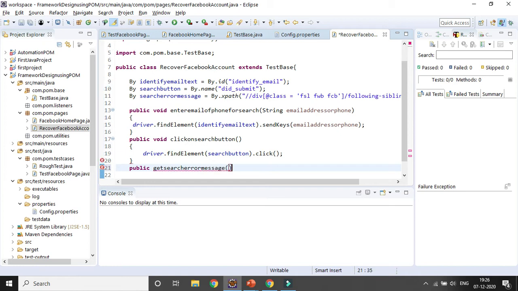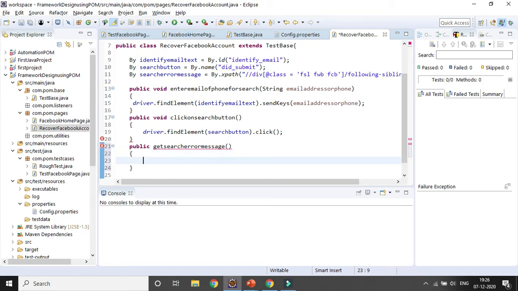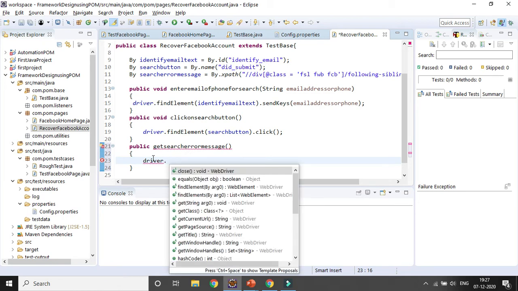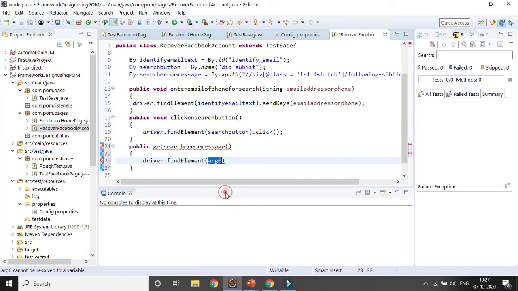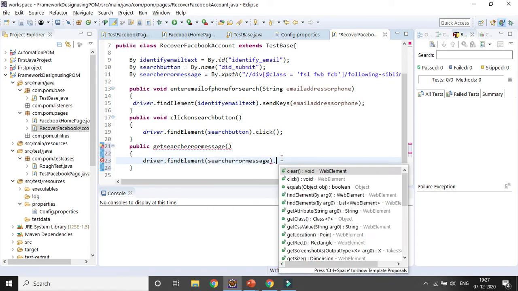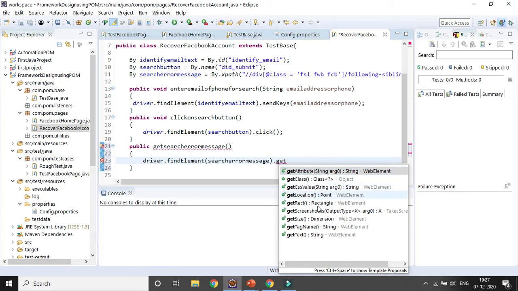Here is how you can identify the error message. I need to give some brackets. You can see an error is there because I either need to use void or give some return type. I will give the return type later. First let's identify the element, driver dot find element, with search error message. Then I have to get the text, dot get text. What is the return type of get text? It is string, so the return type will be string.